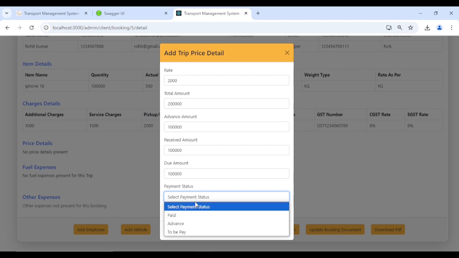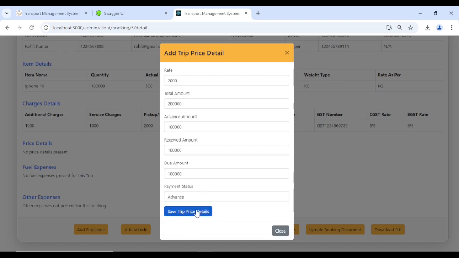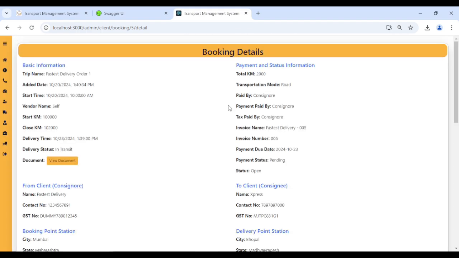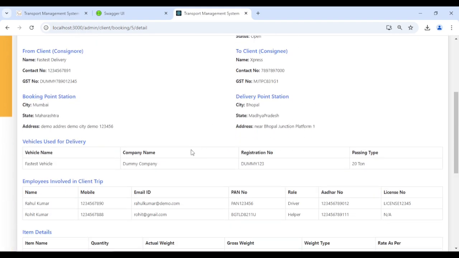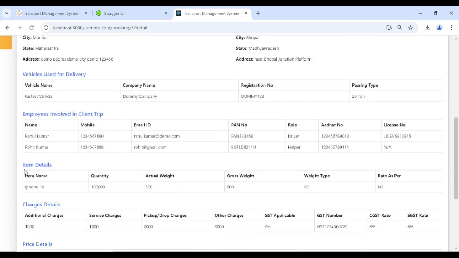Select the payment status, to be paid, or we can say advance. Save trip price, details successfully added for the client booking. And here we can see the details. The payment status is advance, received amount is 1 lakh out of 2 lakh, and the due amount is also 1 lakh.